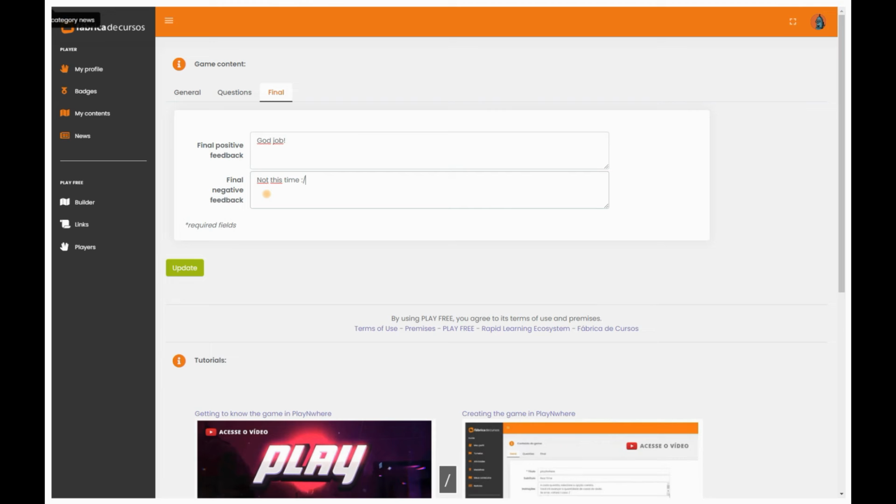To finish your game content, click the Create button if you are creating your game for the first time, or Update if you are just updating your game.